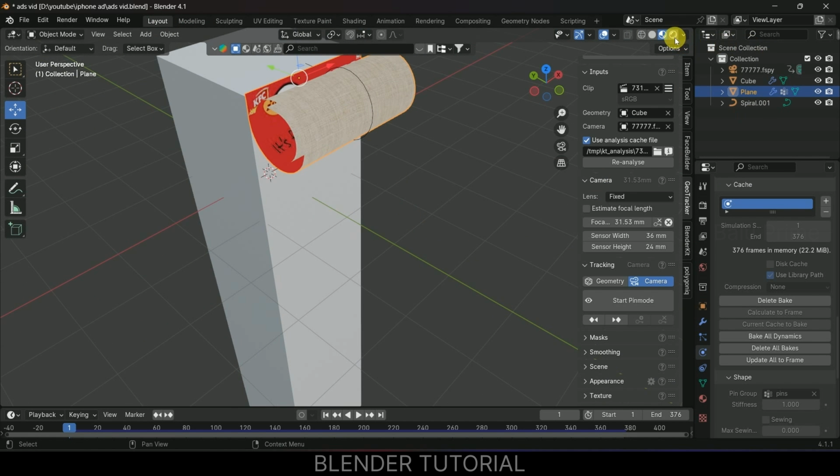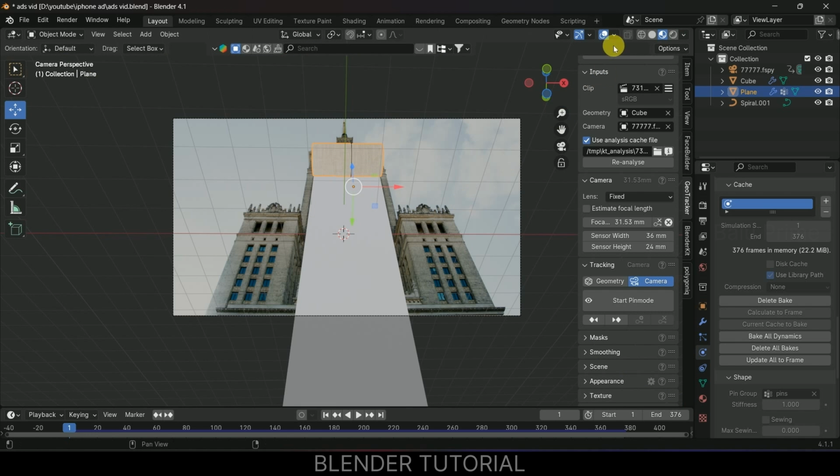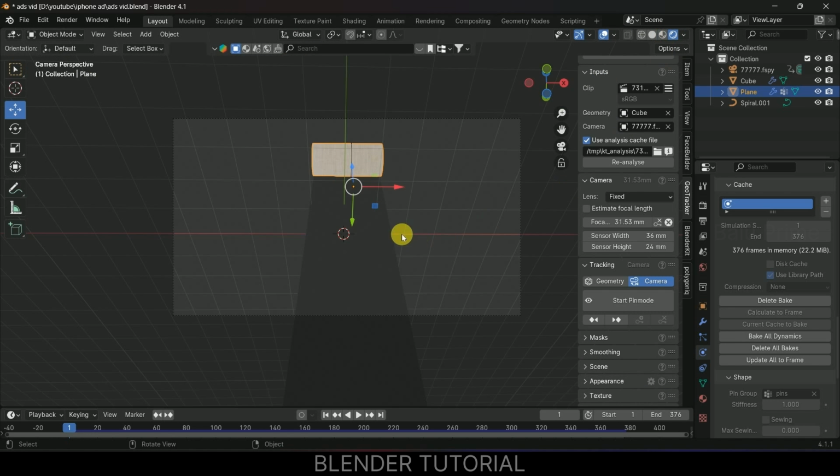So let's move on to this render viewport here. So press 0 for camera view. Now let's move on to this render viewport. So here the scene is looking dark because there is no light in the scene.